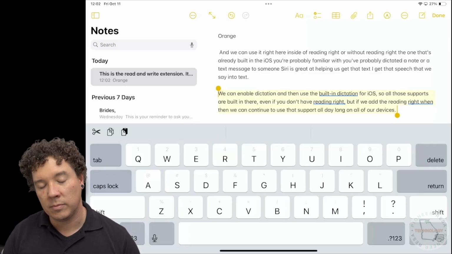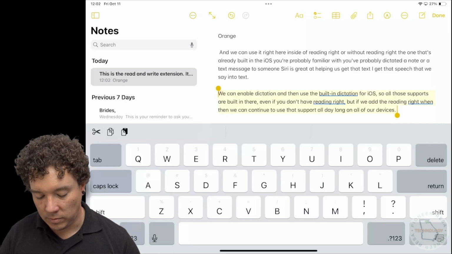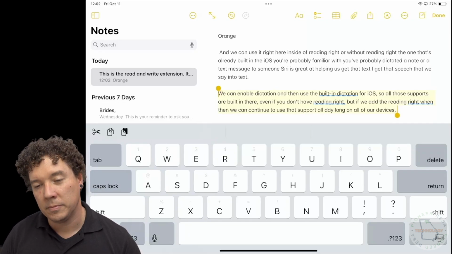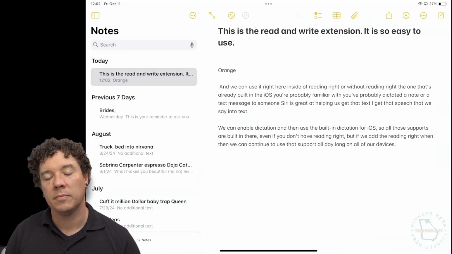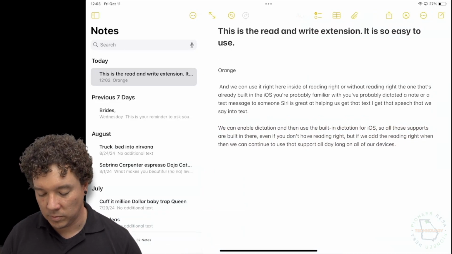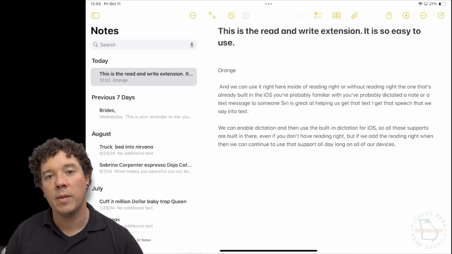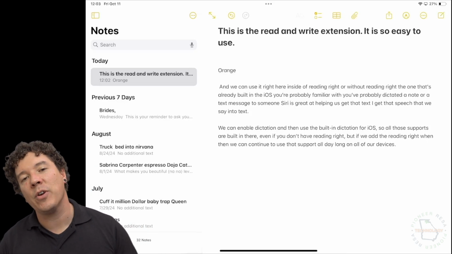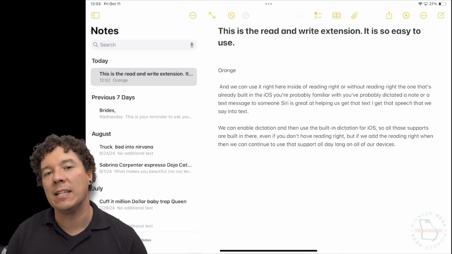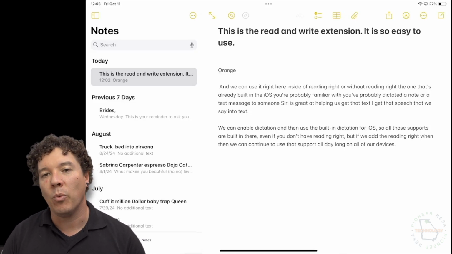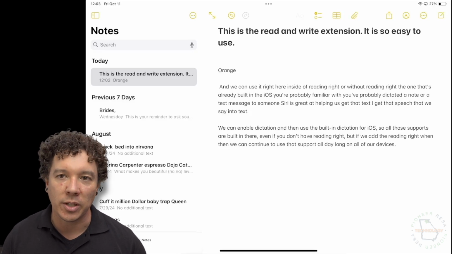We can enable dictation and then use the built-in dictation for iOS. So all those supports are built in there, even if you don't have Read and Write. But if we add the Read and Write one, then we can continue to use that support all day long on all of our devices. So the goal is that all day, every day, students are using Read and Write if they need those supports, regardless of what device they're on and what device they're using.